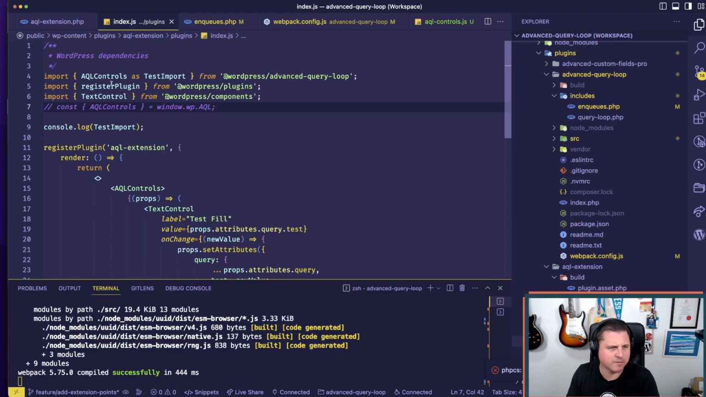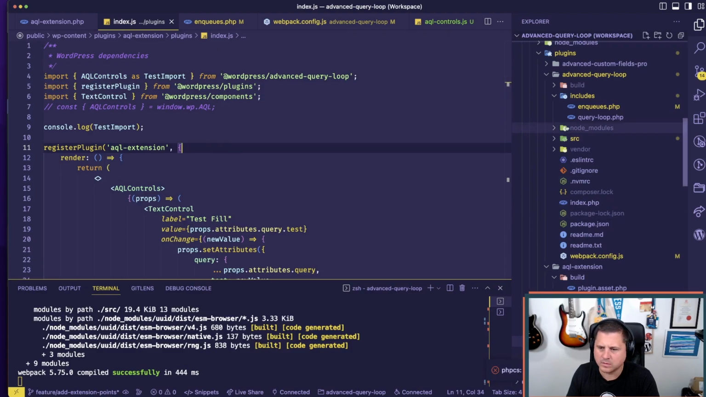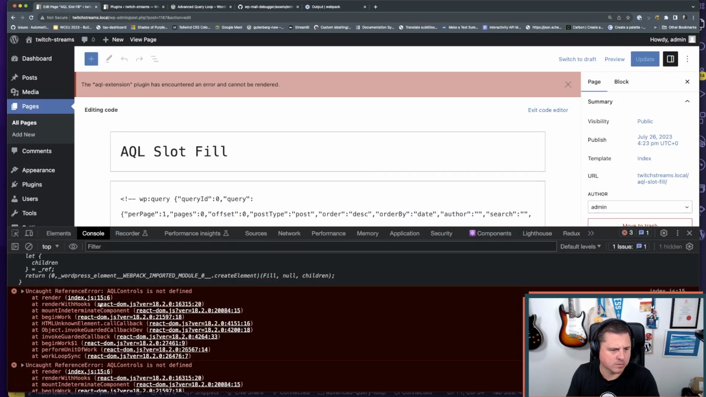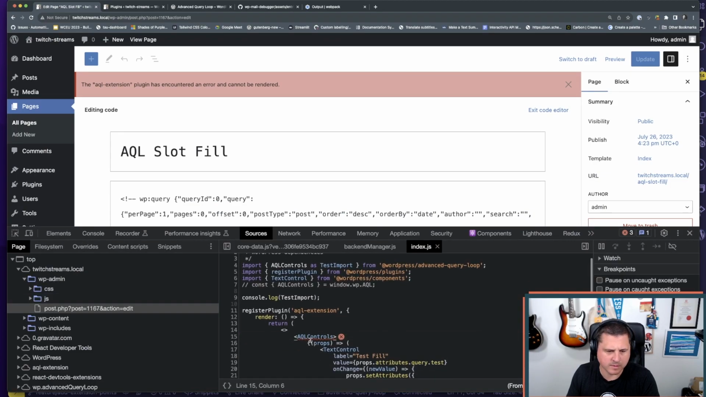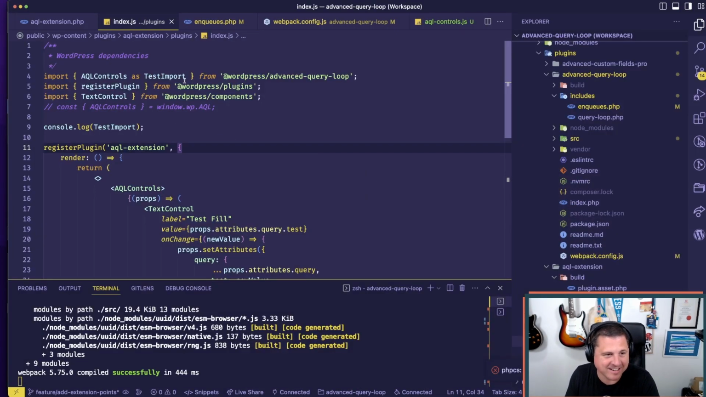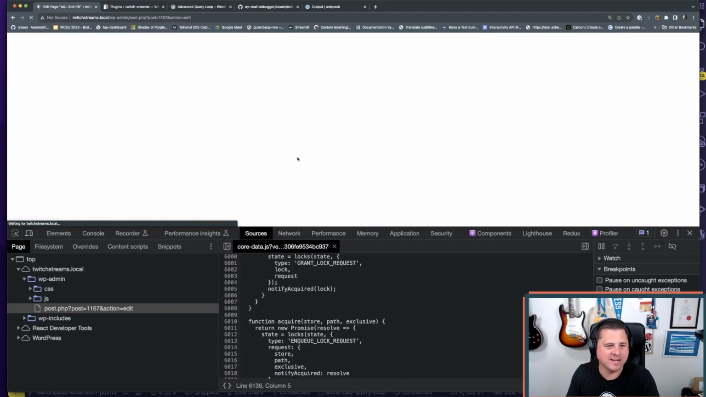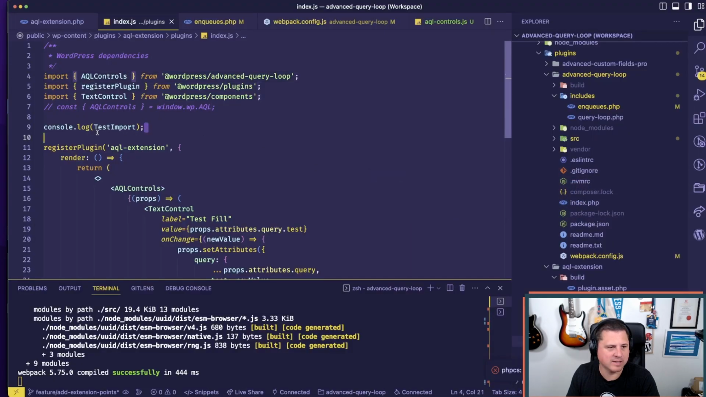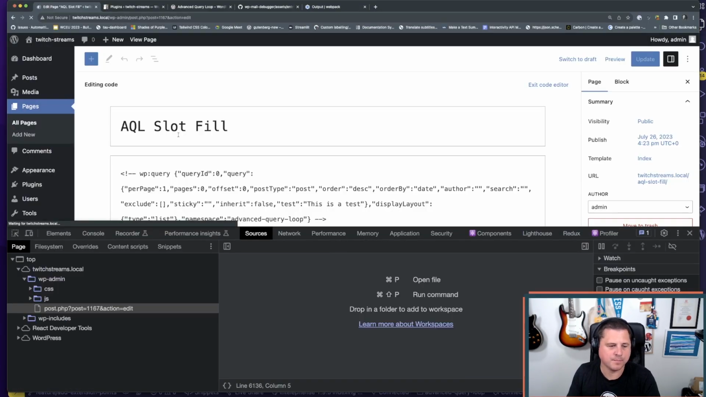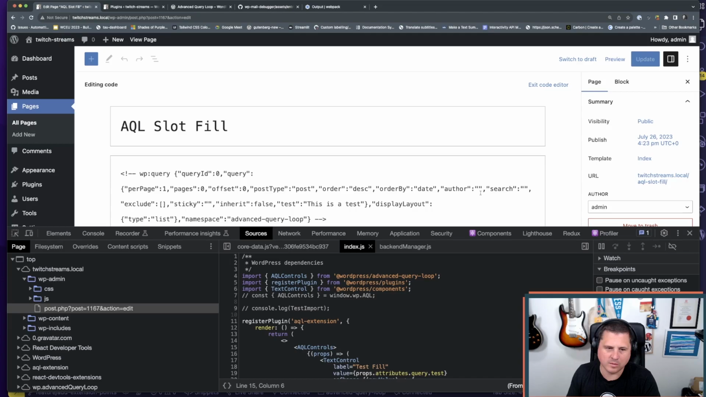But it's telling me it's not defined though, which it should be defined. AQL controls is not defined. Oh, it did work. Hold on. That's because I was naming something incorrect, and that needs to go away. So did it work? We'll find out.